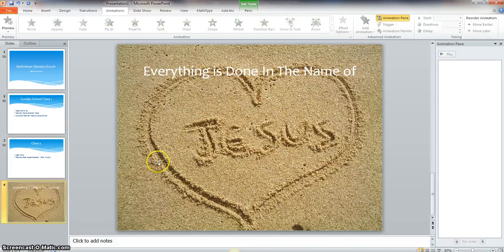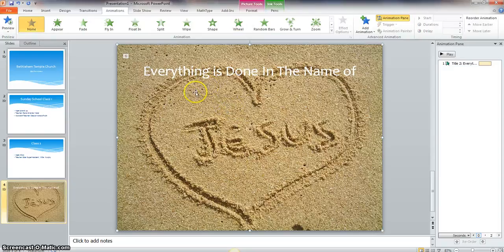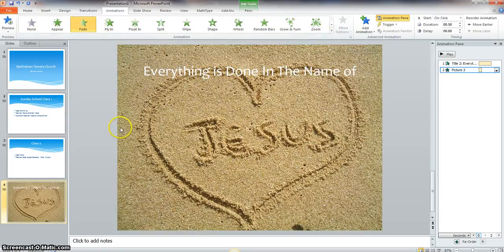Now we go here. We go to slide 4. Now we can click here and let's say wheel. Okay, now it says everything is done in the name of, and let's say we want this picture to appear. You can animate the picture. All you have to do is click on the picture and pick which animation you would like. And let's say fade in. So this will fade in.